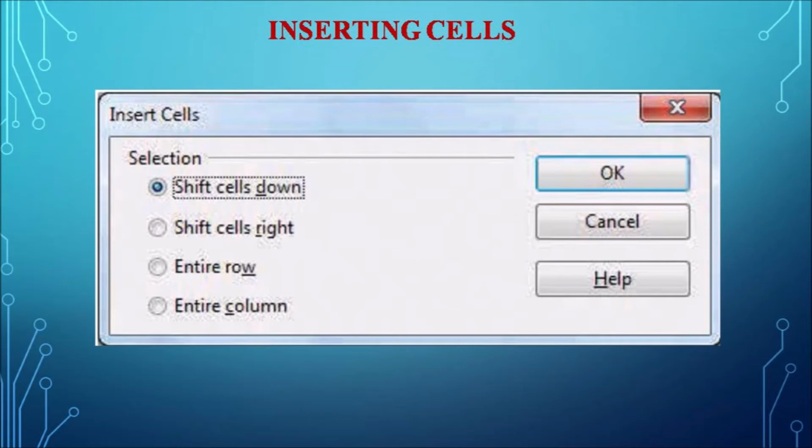And the second one is shift cells right. In case you want to insert the cell in the horizontal way, the entire cells that are available in a row will be moved towards the right and the new cell will be inserted just before.